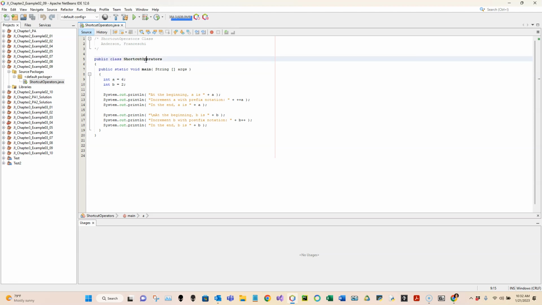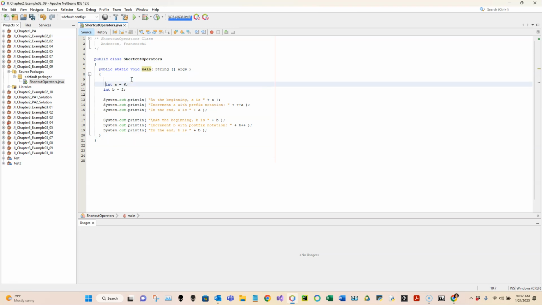High level, public class called ShortcutOperators with a public static void main. So we're set up nicely to create the application. We have the proper open close curly brackets for main and the class. That all looks good. Looks like we're declaring variables, right? In fact, it looks like this is the input. Okay, so A is equal to 6, B is equal to 2. Terrible variable names, but whatever. They're just two random values.